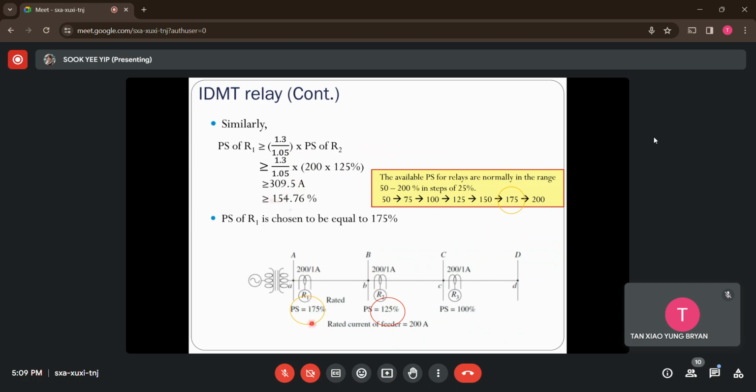So I will need to set the plug setting here more than 154.76%. Again, this is not a standard value I can get from the relay. So I need to standardize the value. The closest value I can achieve is 175%. All right, so that's how I can get the values here. Okay, so that's how we adjust the plug setting for the overcurrent relay to solve the loss of selectivity when we have overload conditions for the radial system networks here.